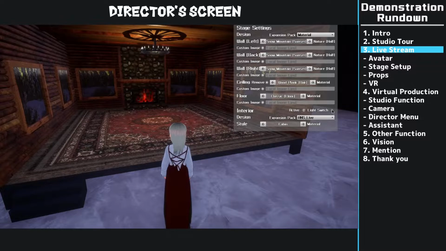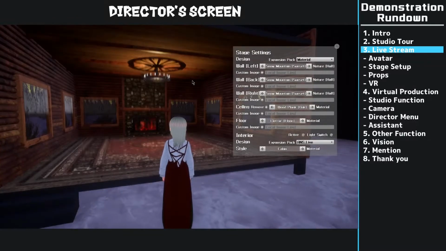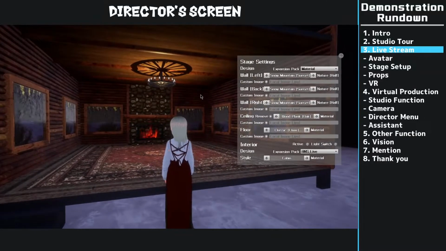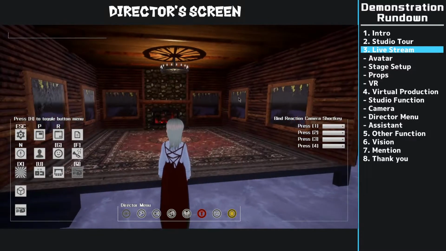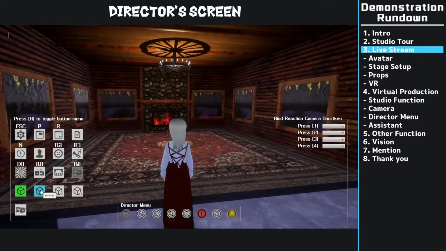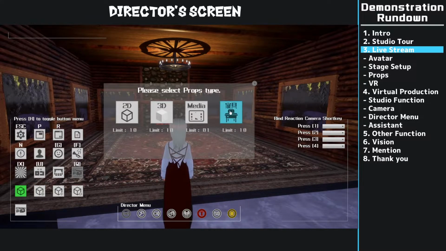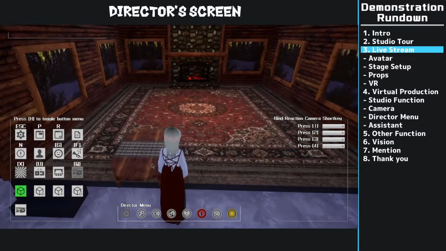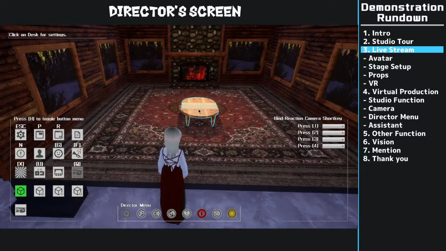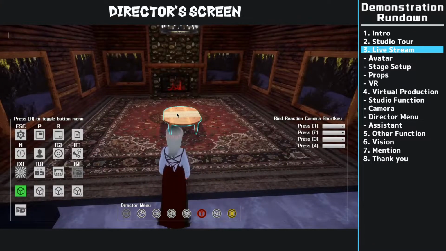So now I can turn on the lights. Now I'm happy with the setup, I can close this menu. What we do next is to add some furniture. I want to place a table here, a coffee table that could match with this cabin.